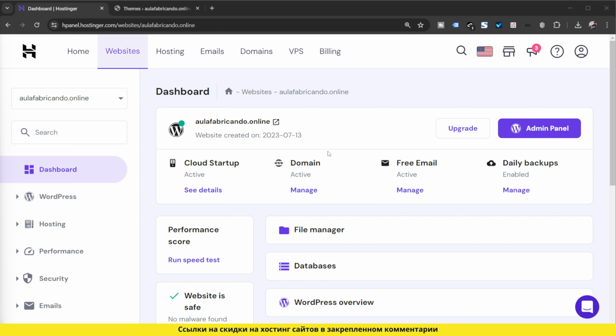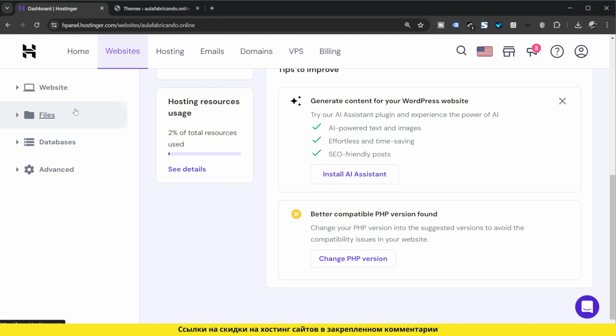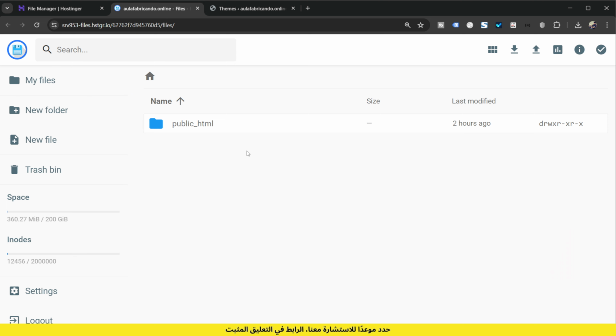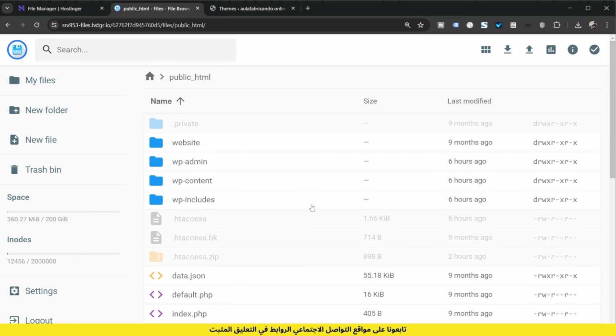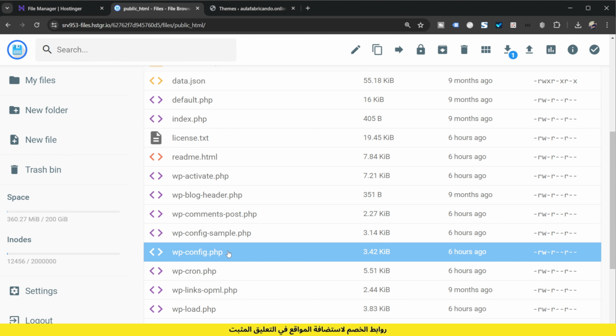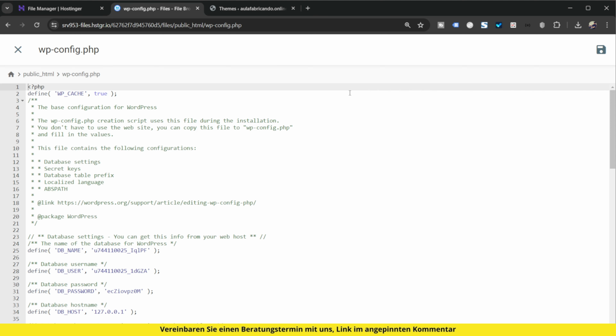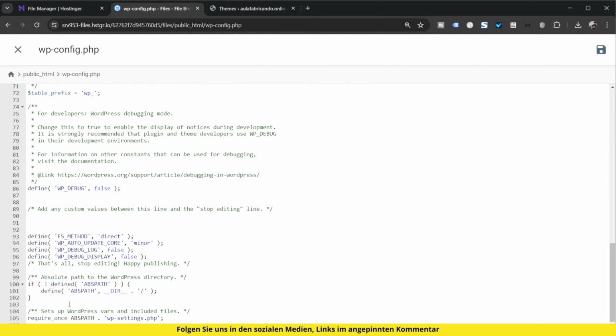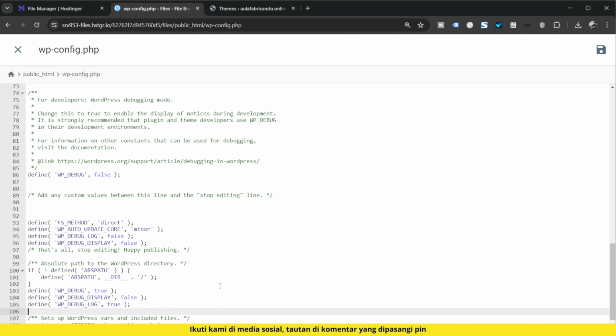In your hosting panel, go to Files, File Manager, and access your hosting's file manager. Access the public HTML folder. Inside the public HTML folder, look for the WP config file. Double-click on it to open the editor, and we'll scroll to the end of the file. Before the last line, we will add 3 lines of code to define the debug. These are 3 lines of code that I just pasted.